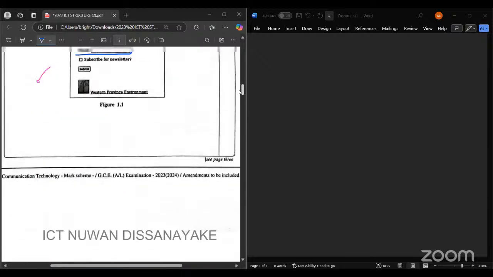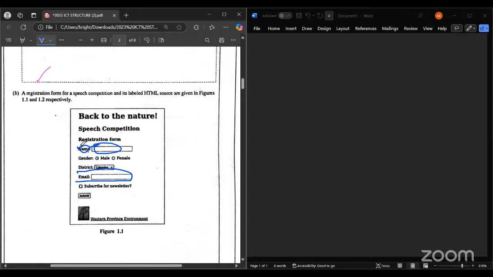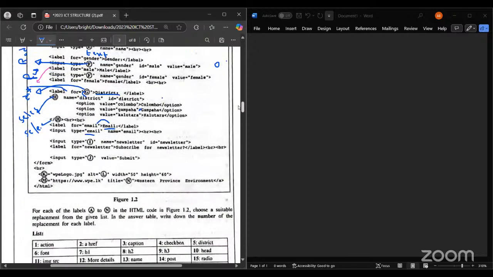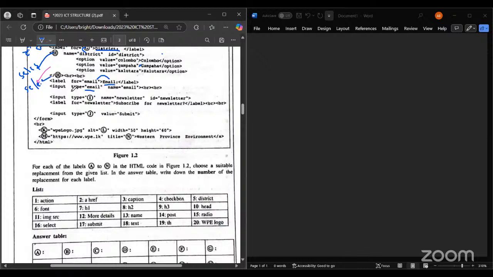You should see it as a chain. It joins this text and the respective text box, or whatever the input type. This is how you should learn it. Then the input type is email, name, email, fine. Then after two BRs, we have another input type. What's that? Is it a checkbox? Yes, it's a checkbox, and no space in between.